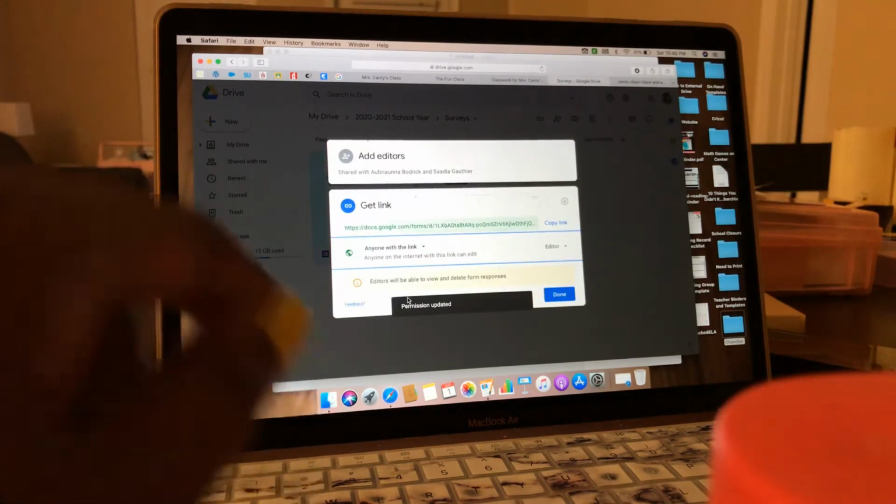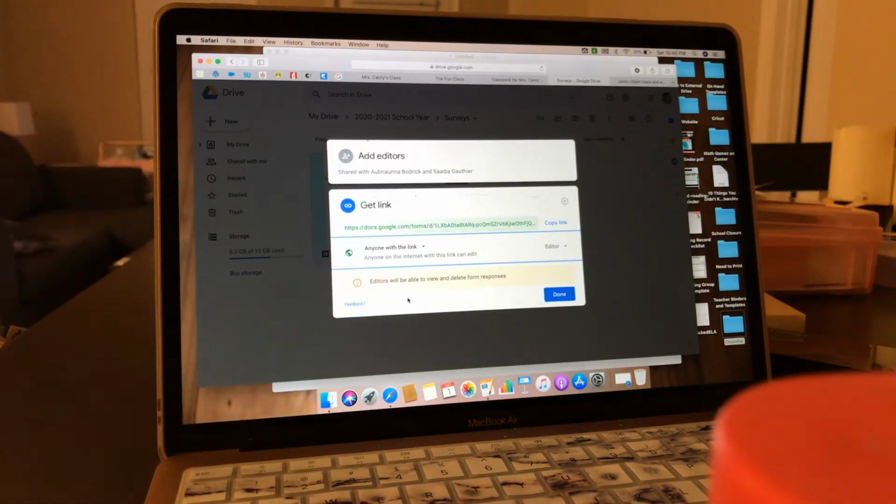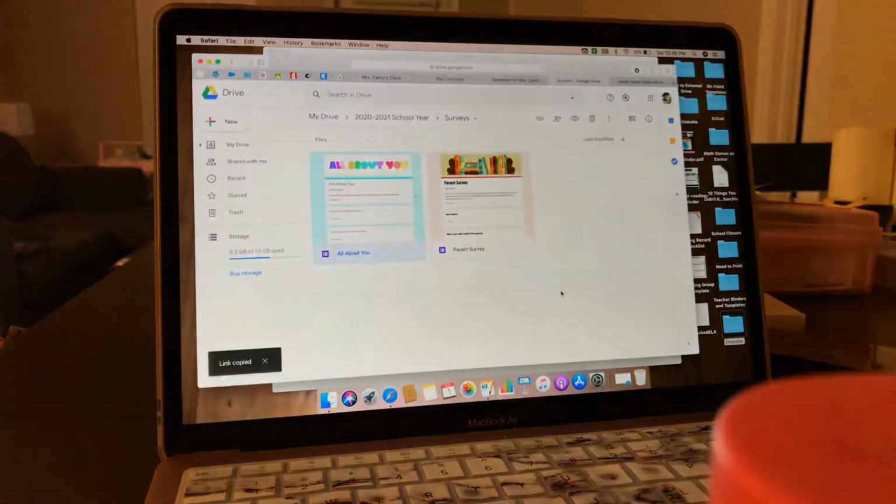So that way, when parents get on, they could see your survey. Otherwise, nobody can have access to your survey unless you physically add them as an editor. And you don't want to do that, because then it allows them to change the questions and things on your survey, and it allows them to have access to all the other people's information that completed the survey. So just put anyone with the link, and then copy the link, and then click done.